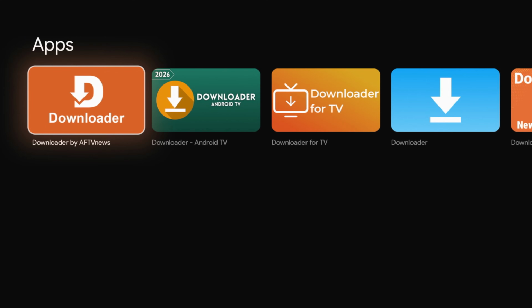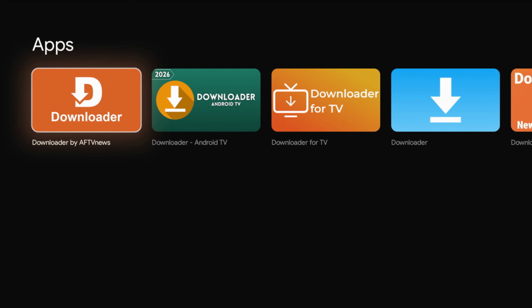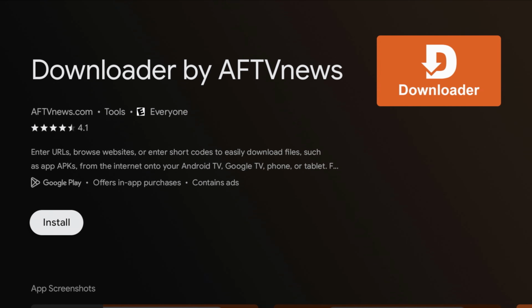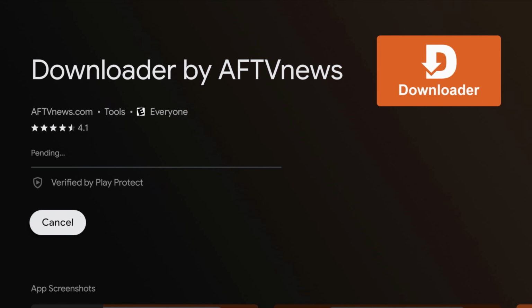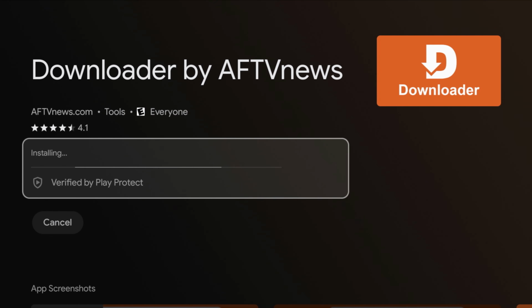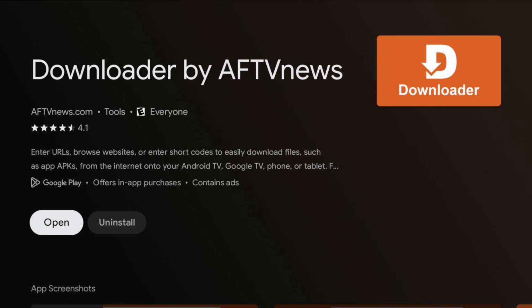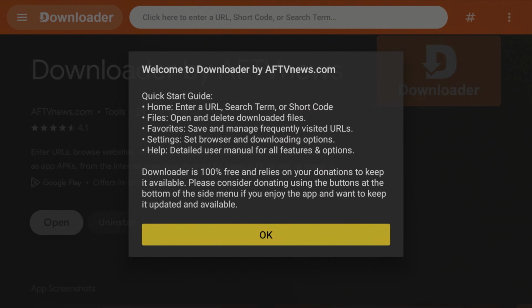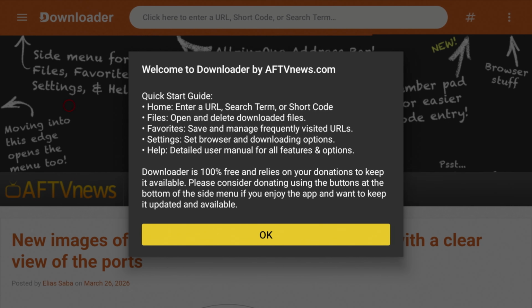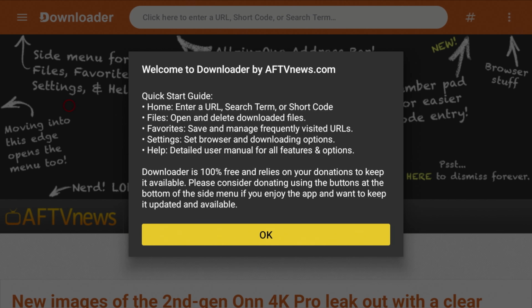All right, it's going to be the first one in the list. You go ahead and click on it. And now you want to click on Install. Just give that a moment to install. All right, once that's complete, we're going to go ahead and click on Open. If you do get this pop-up window right here, just click on OK.